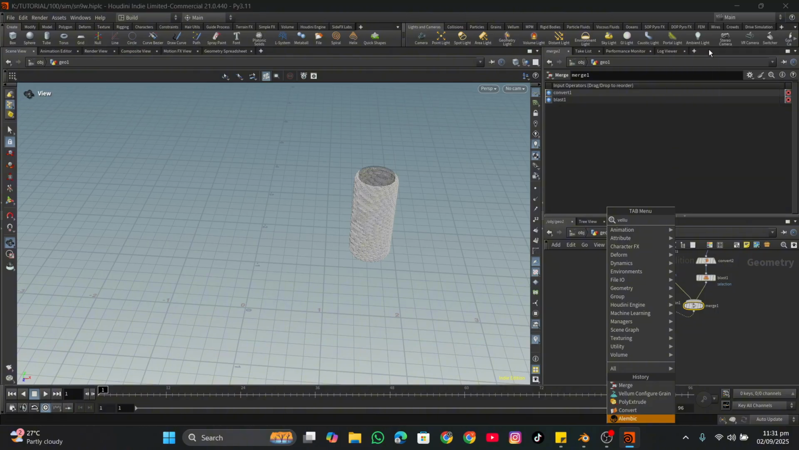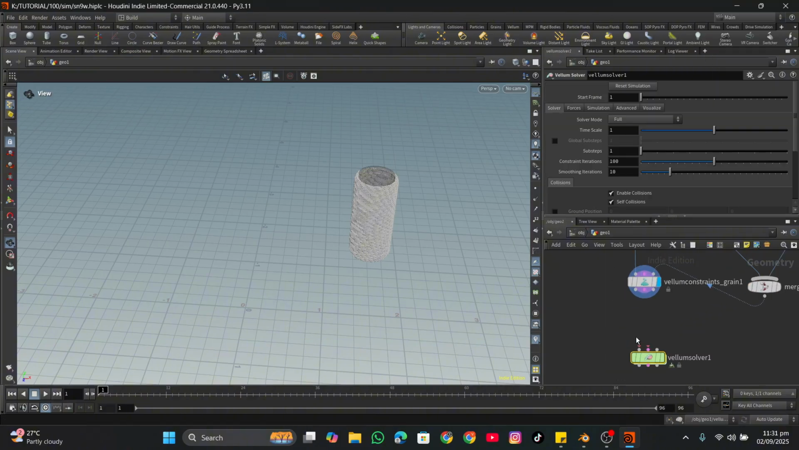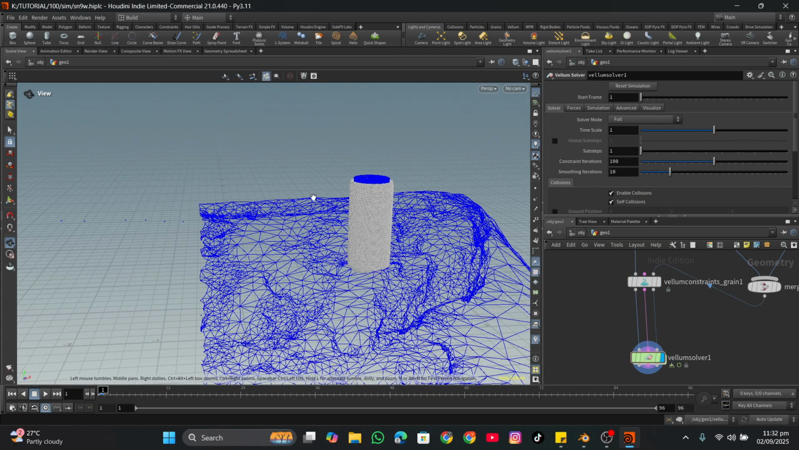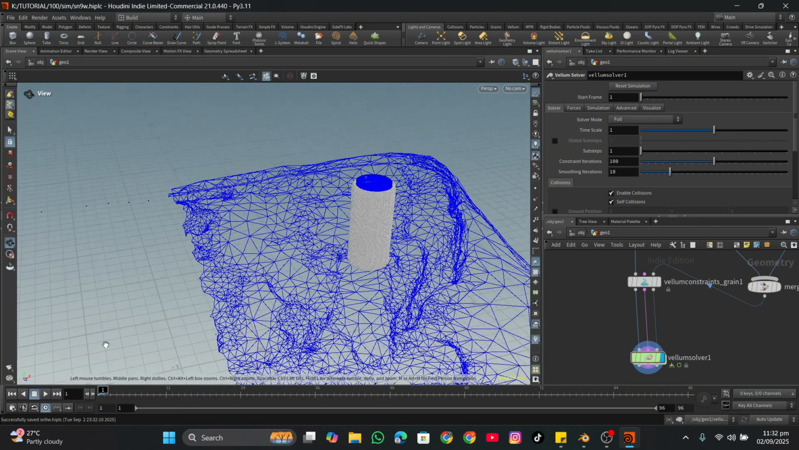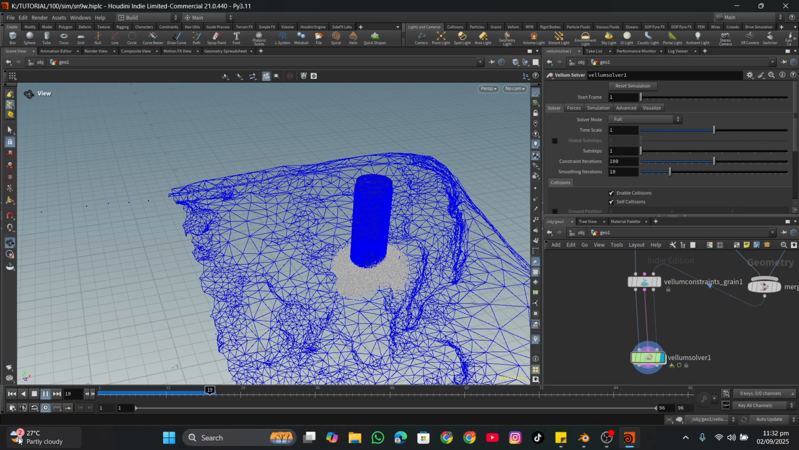It's right here, Vellum Solver. We're gonna put it, and we're gonna attach all these sockets in here, yeah, like so. Now we are ready to simulate. If we just save the file, I can play it. It's gonna fall like this, and it's also gonna explode, which I don't really want.